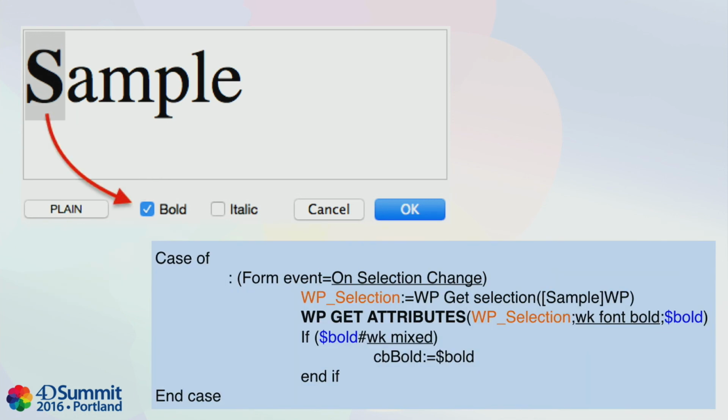On the other hand, if you want to make your interface match the content of the area, you have to catch the event on selection change. Again, get the selection with the same command WP Get Selection, and then rather than using the command set attribute, you get the attribute. So you have an answer. Is it bold? Is it not bold? Or is it mixed? If it's not mixed, you can directly set up your checkbox according to the answer of the command WP Get Attribute. It's very, very easy to use.